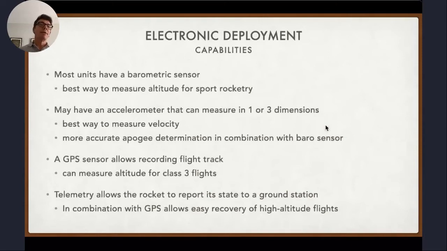So again, almost all the units are barometric sensors. I don't believe there's anything on the market with only accelerometer anymore, but they're generally a barometric sensor, which is the best way to measure altitude for rockets that don't fly very high. And the accelerometer can be useful for staging and detecting liftoff, detecting motor burnout, and also for other staging things.